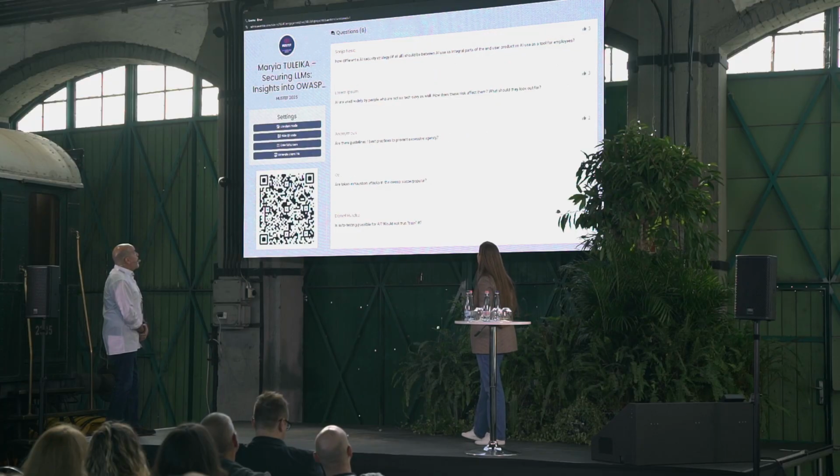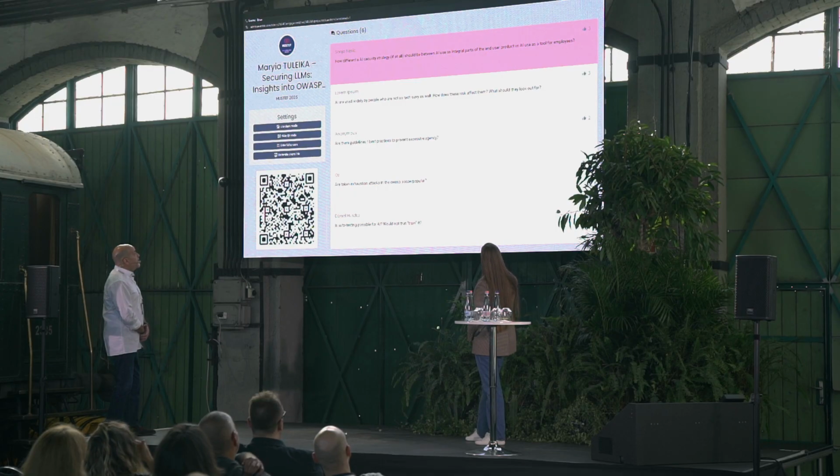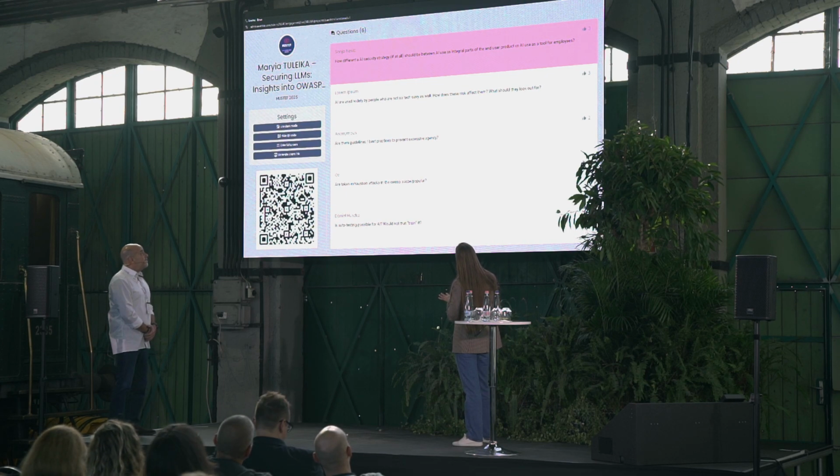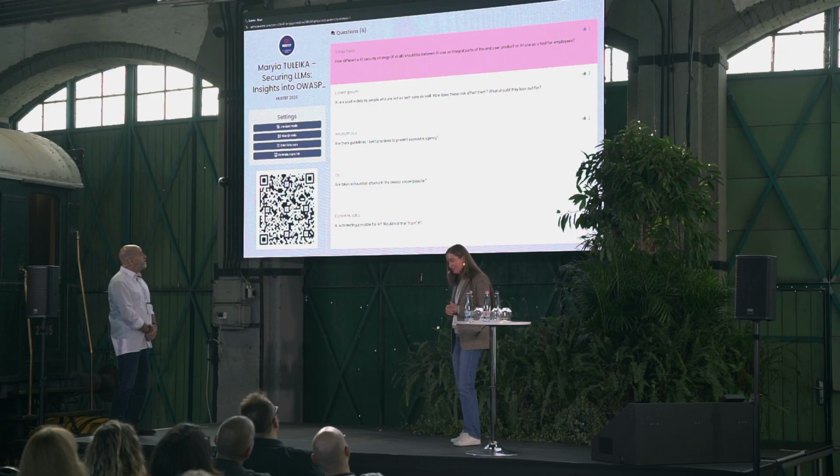Okay. How different should an AI security strategy be between AI use as integral parts of the end user product versus AI use as a tool for employees?